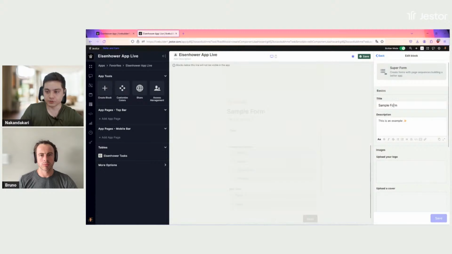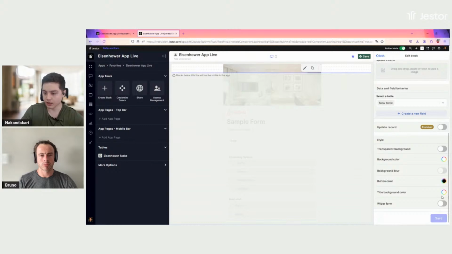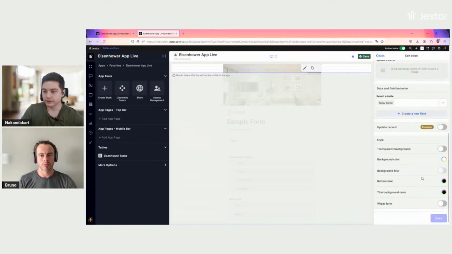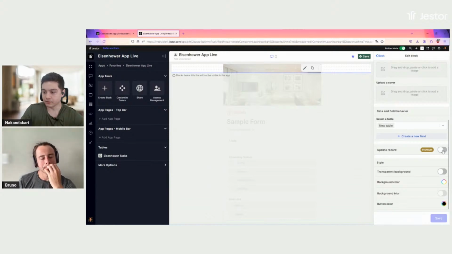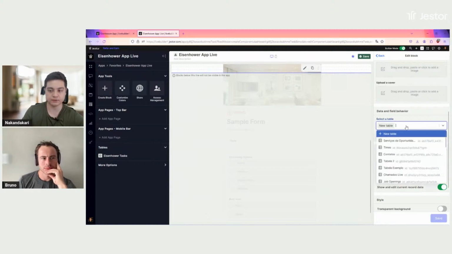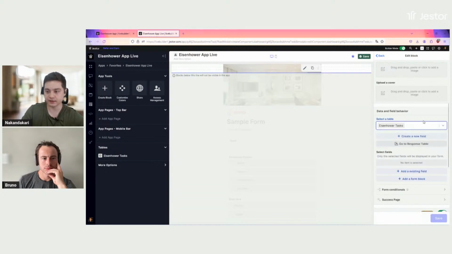So we're going to call this test triage. We're not going to put any description here. No logo, no image. I'm going to customize the title bar to black. And I'm going to press here. This means this form is going to be used to update something, in this case, the Eisenhower tests. So this form is going to be looking at the Eisenhower tests.